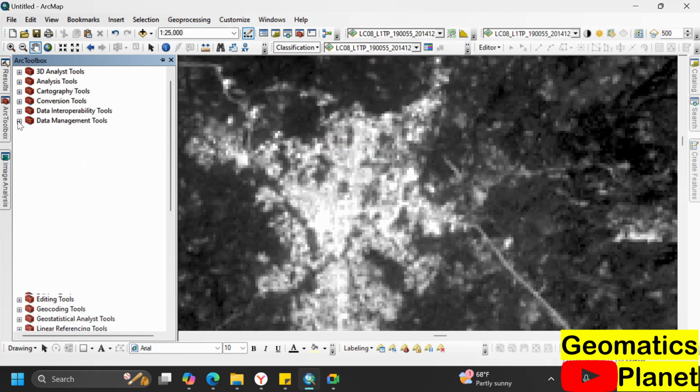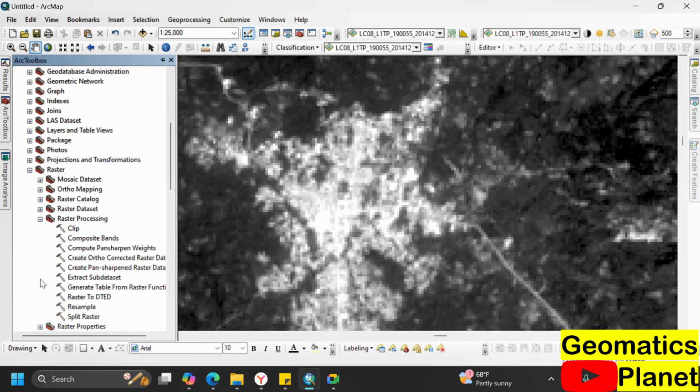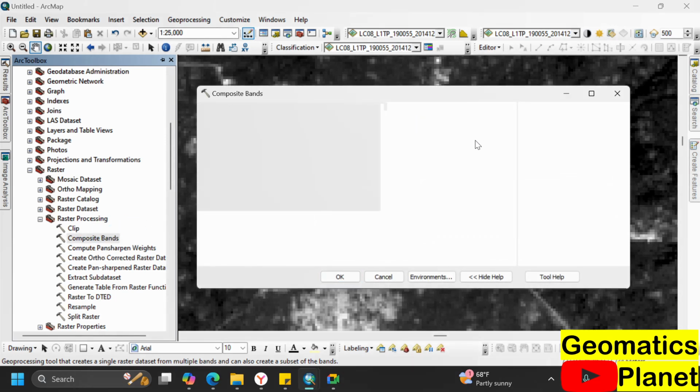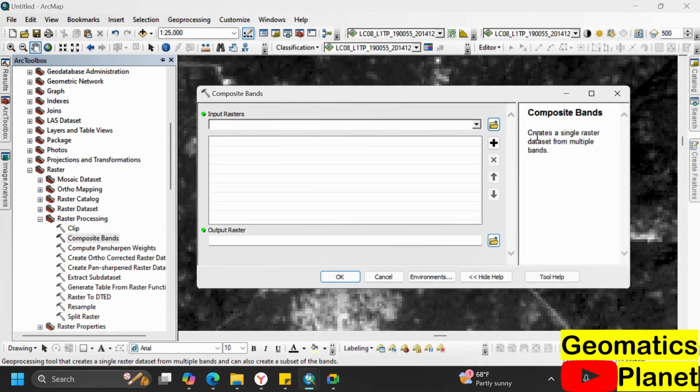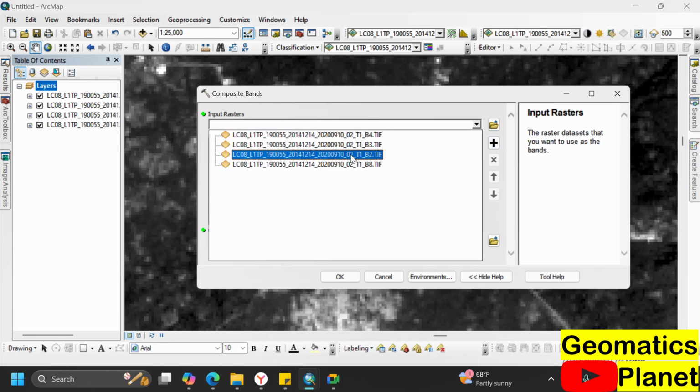Now if you go to data management tools here, you can see raster, and when you get to raster, you go to raster processing. This is where I am interested in, because I want to do band composite. So now composite bands, this is what I clicked on, and this is going to come up here, which is create a single raster dataset from multiple bands. So in these multiple bands, you can see each of them here. This is 4, 3, 2, and 8.